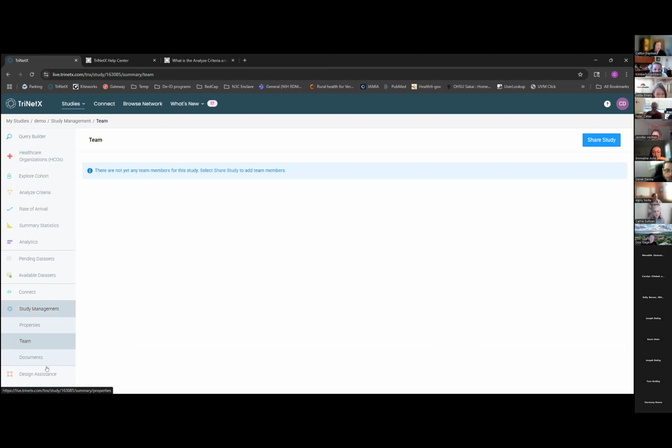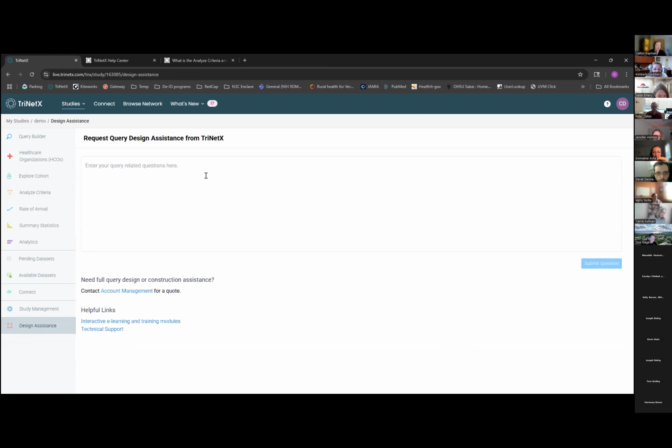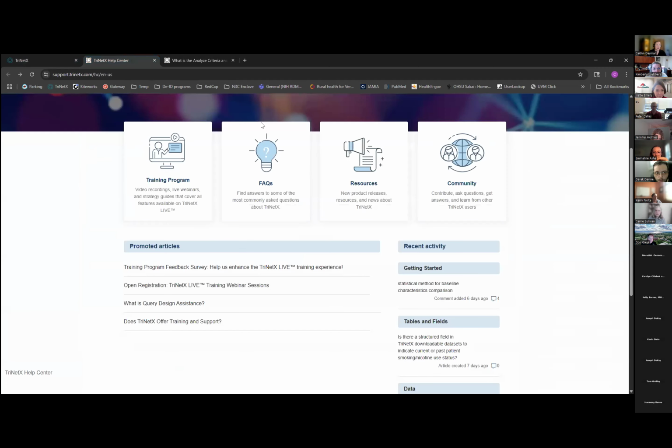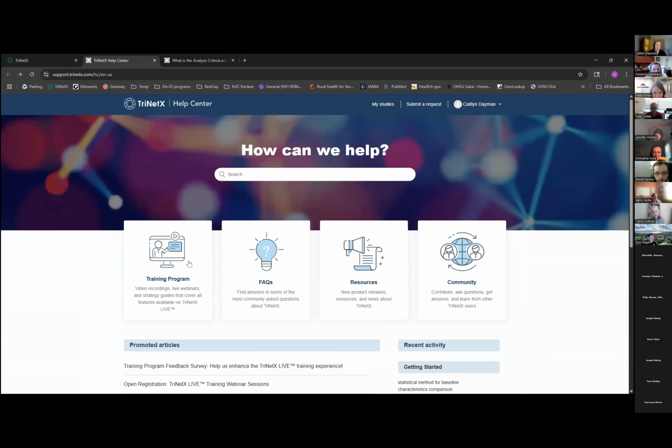And then the bottom part of your navigation pane is the design assistance. Let's say we've gotten started, but we're really stuck in how to group our cohorts to do the type of analysis we want. We can submit a question here to a Trinetics specialist who can help us figure that out. So I think the last thing I want to show in this very quick demo is that resource page.